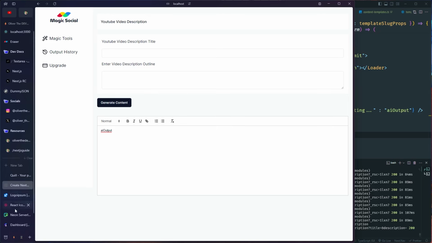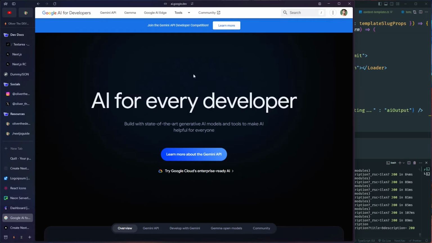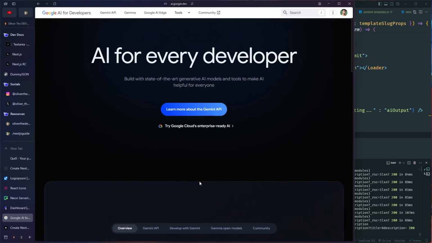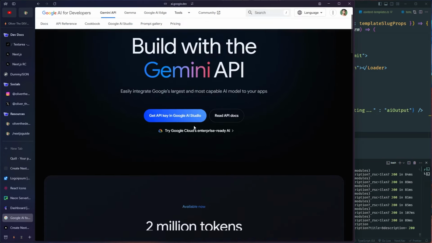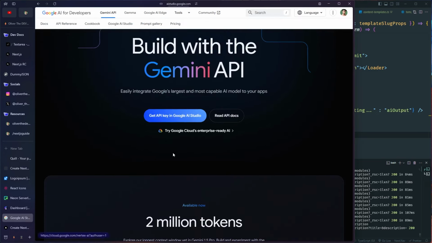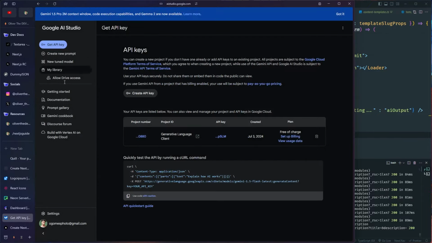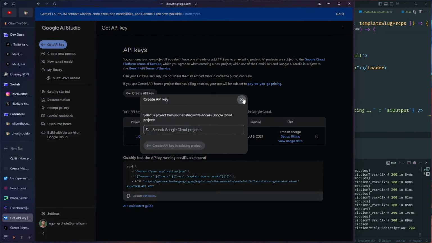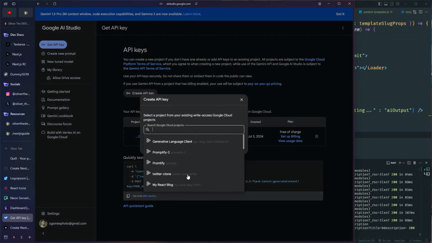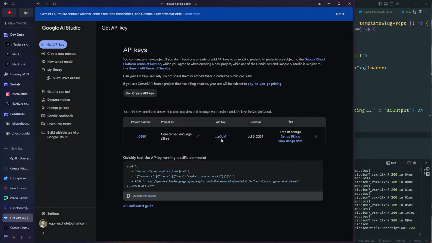So head over to the Gemini. Once you go to the ai.google.dev, you're gonna go to the homepage right here. Then we go to Gemini API over here. Get API key in Google AI Studio. And here you can create a new key up here, or create API key, and it's gonna go through all the API keys that you can do. Search project, you can have a project already created. So I created the API key using the generative language client, and it's kind of free of charge right now. So I'm gonna use this API key on my project.